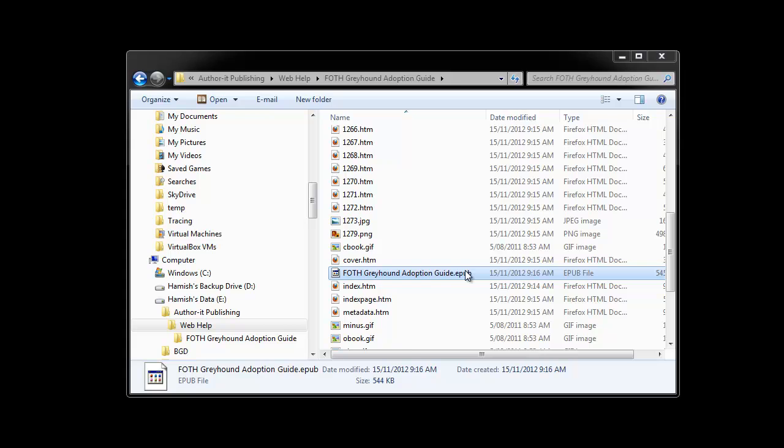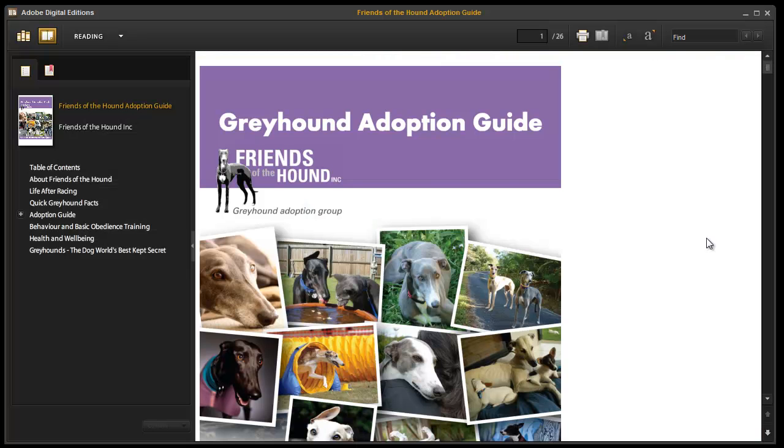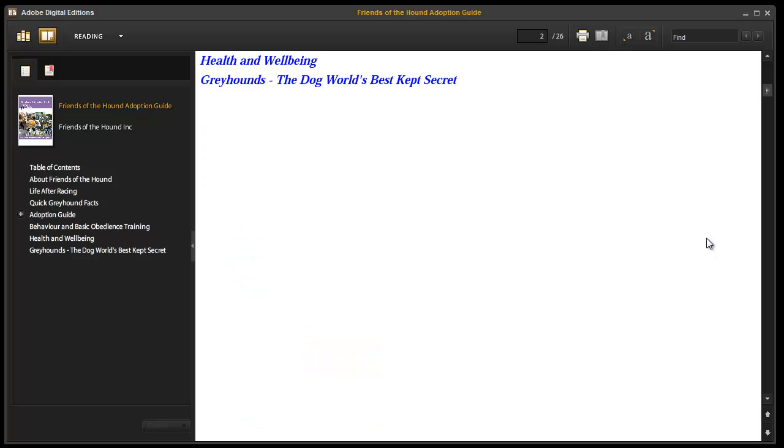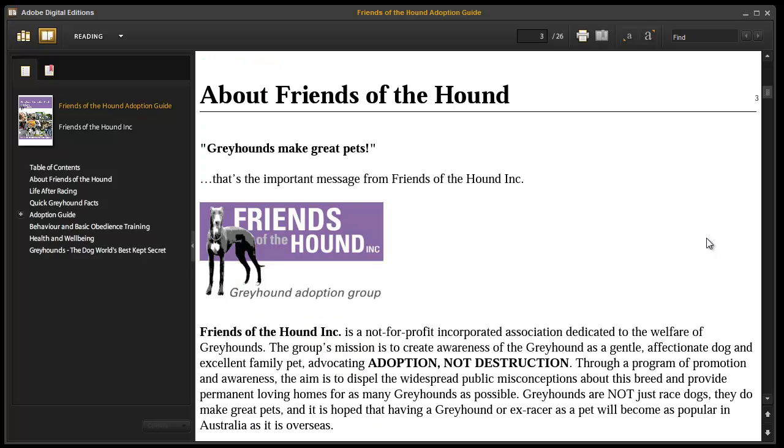So now we'll open up the book in Adobe Digital Editions and you can see that the title page has come in and all of the content is there, including a table of contents.